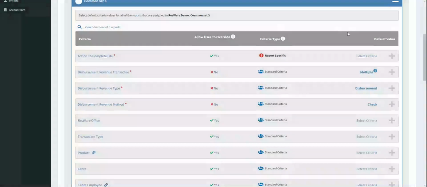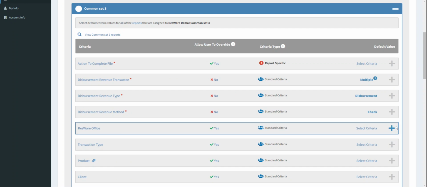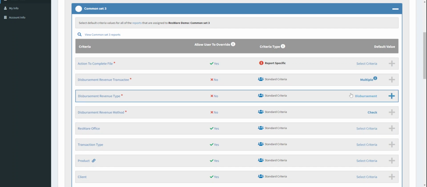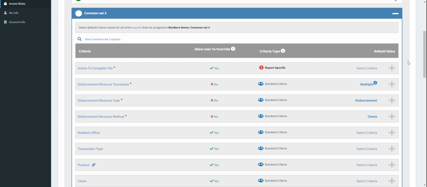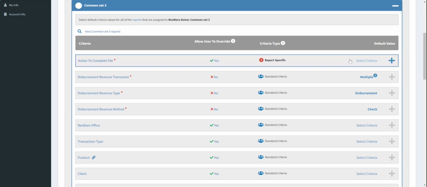And again, it's going to basically just outline the total amount of disbursement revenue that you've received from that specific client or referral agent, which is a primary employee of the client in Resware. It's going to spell out how much revenue you've received from them, the percentage of files that have actually closed that they've sent to you. And that's what the action to complete file is used for.